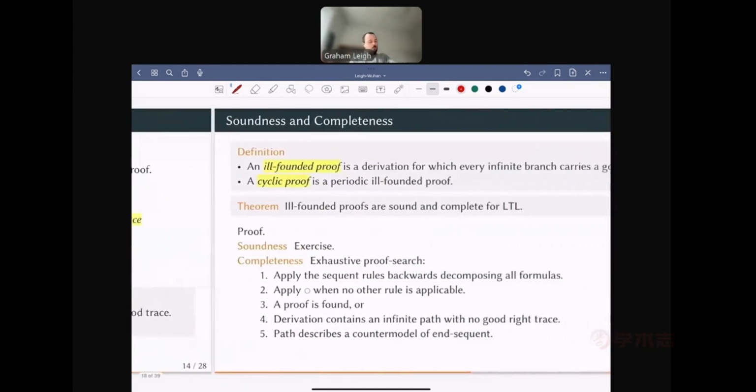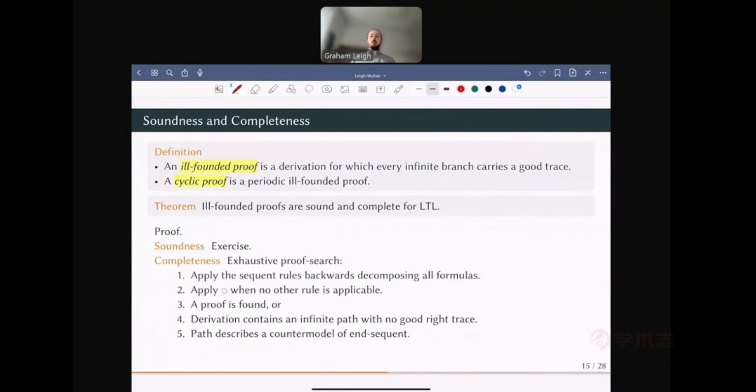So, yes, now we've got the soundness and completeness. Ill-founded proofs are sound and complete for linear temporal logic. The soundness, well, I leave that as an exercise for those who want to explore this. And we'll just talk about completeness.